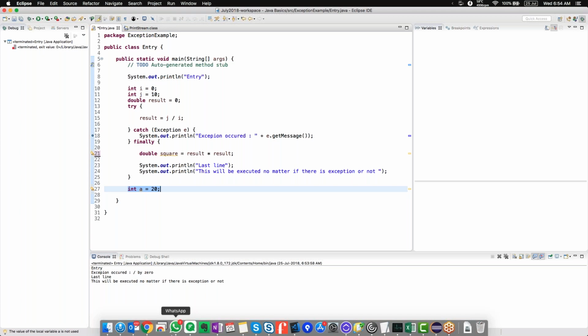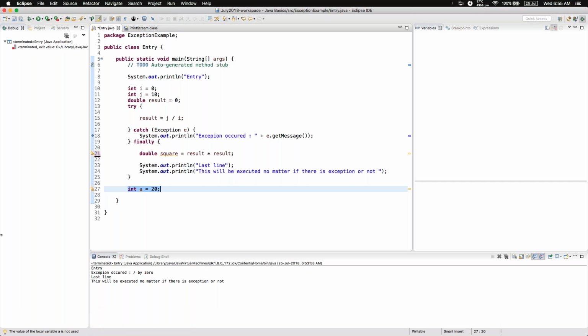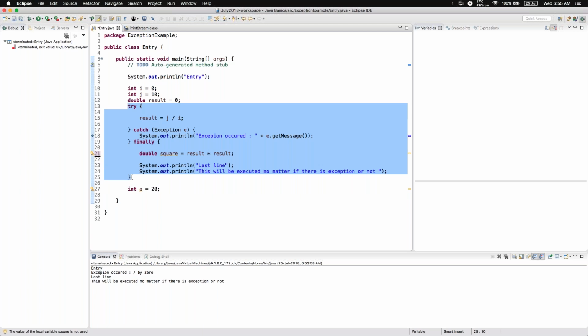Sorry, could you please explain about finally? If there is a print line with int a equal to 20, that will also be executed, right? Anything inside the finally will always be executed. And outside the finally, when I give it outside, it is always executed too. Yes. So our try and catch is only handling from here to here.